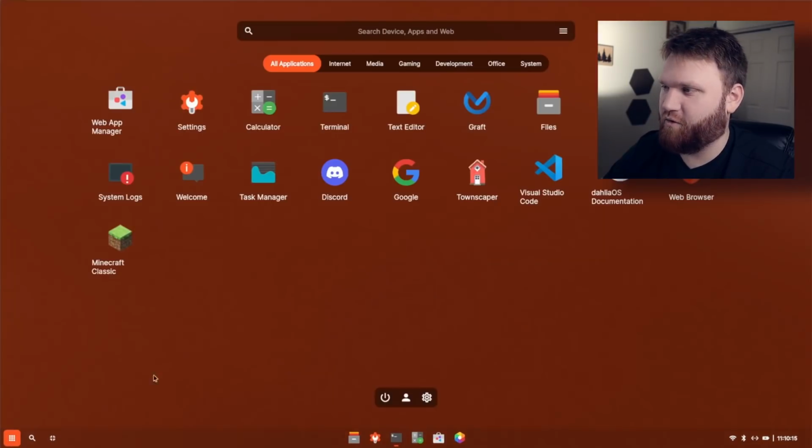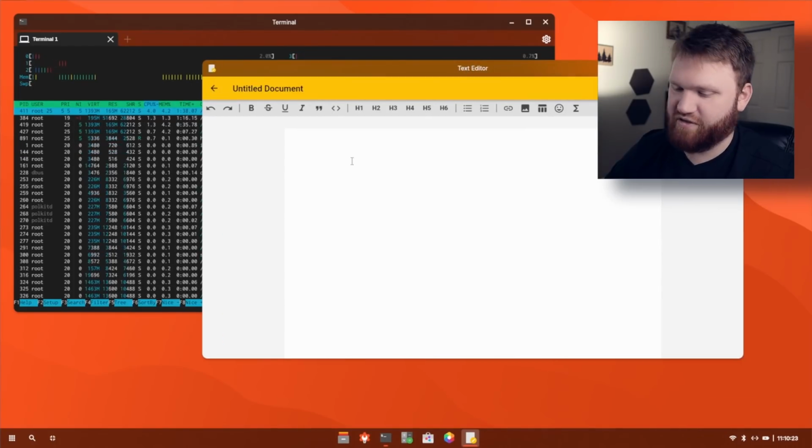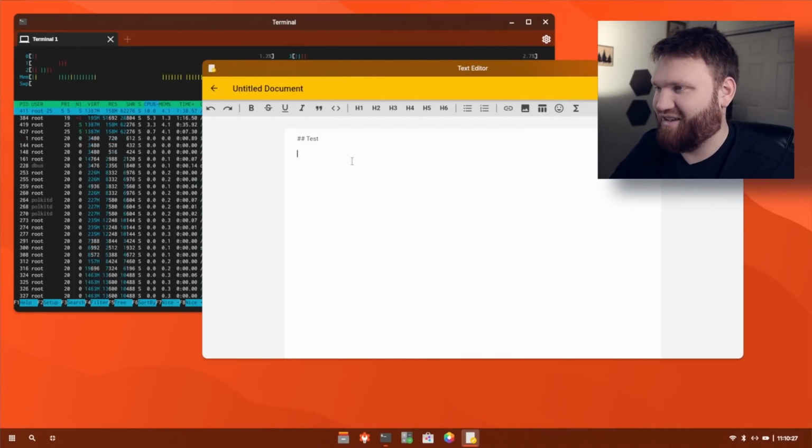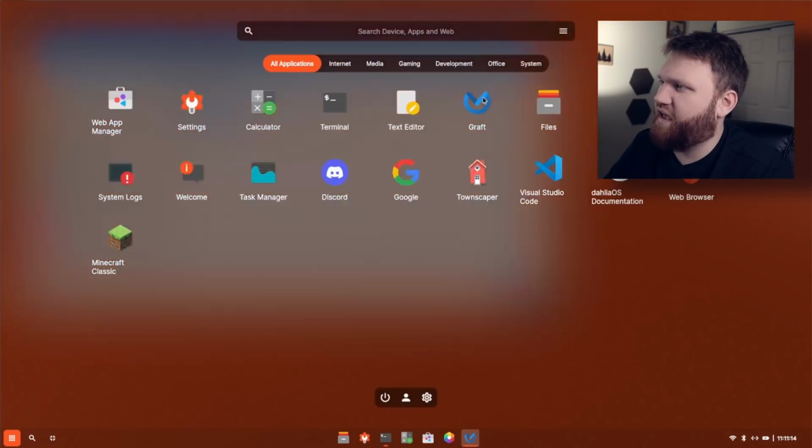So with that, let's go ahead and open up some more of these applications here. We have a basic text editor, which this is beautiful. I wonder if it supports Markdown out of the box. Test. Nope. But from a UI standpoint, this is immaculate. We have print, share, save, and all the different headings and bolds and whatever it is that we may need to edit.